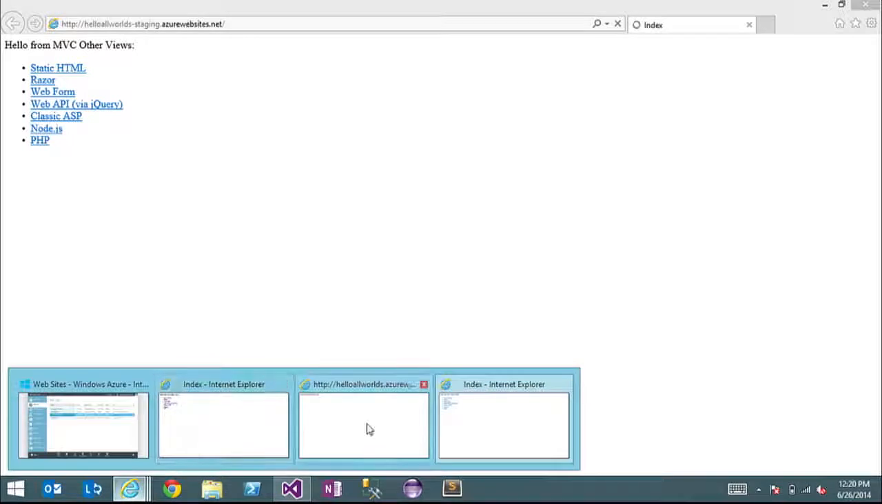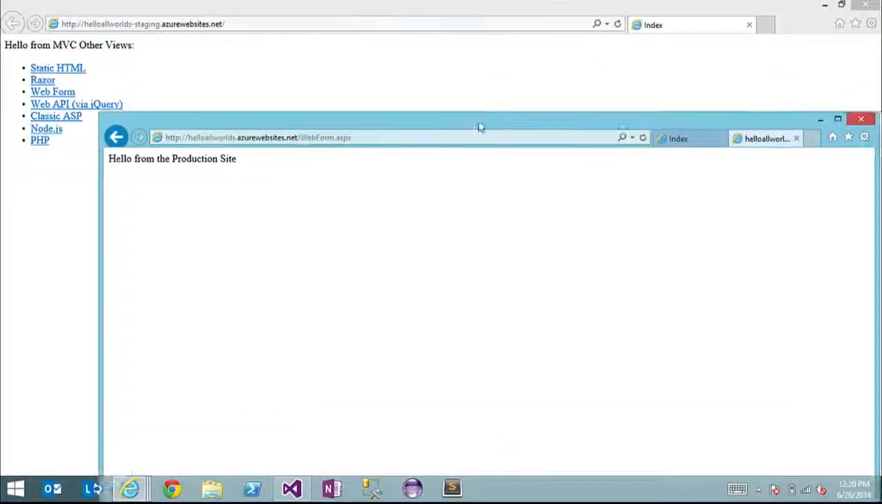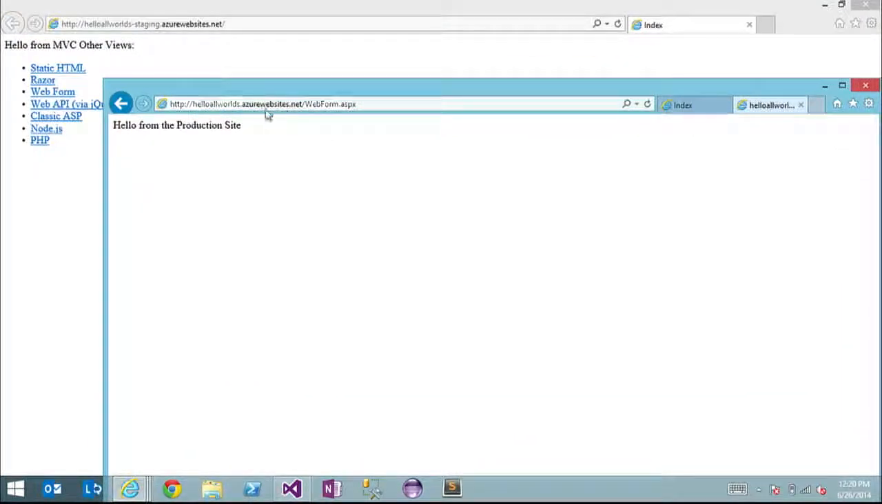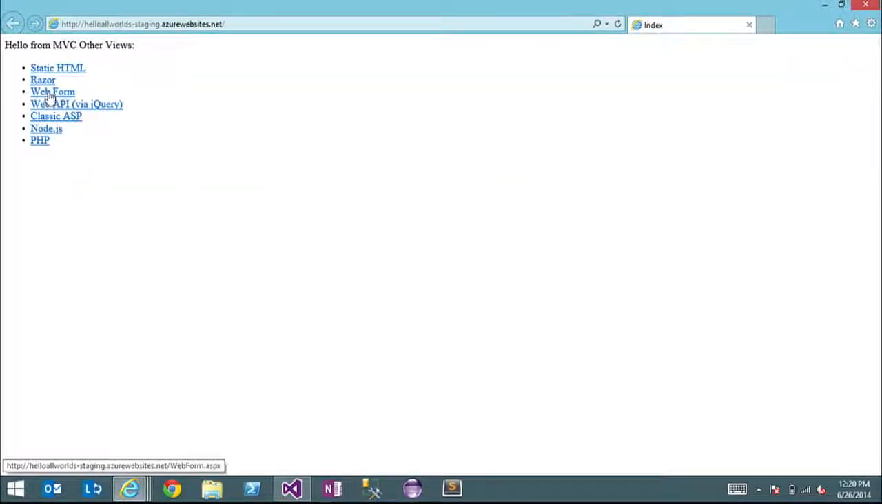There we go. Now if I were to go here, you'll see that this is the staging URL. If I were to go back over to this guy, you can see that I've got two URLs. This one is really my production URL, and this one's going to be my staging URL. Now if I were to click on this web form guy right here, you'll see that it's probably still going to say hello from the production site. We don't want that because this is the staging site.